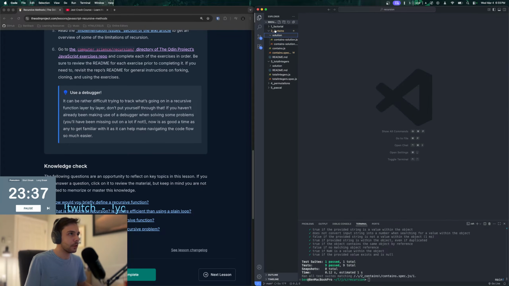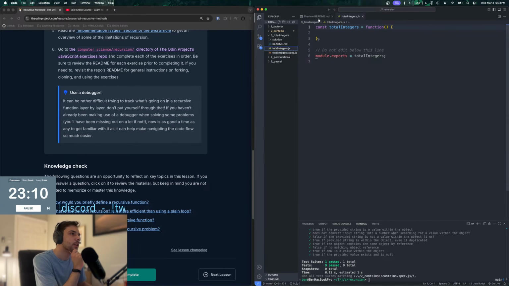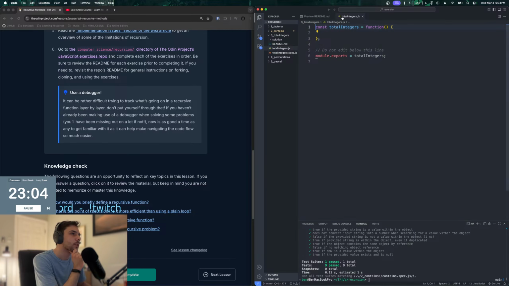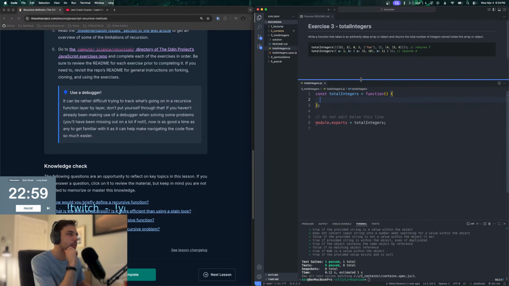So we'll get started with the third exercise. Write a function that takes an arbitrarily deep array and returns the total number of integers stored inside the array. Total number of integers. Array or object, I see. So that's going to be a little bit tricky. So I think I'll just put that like this.